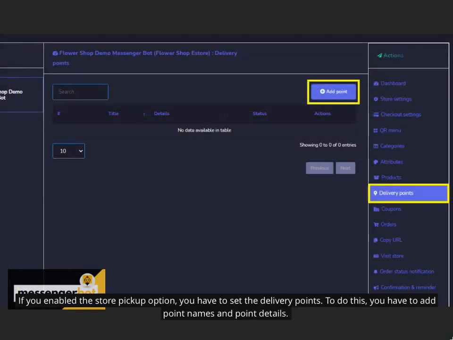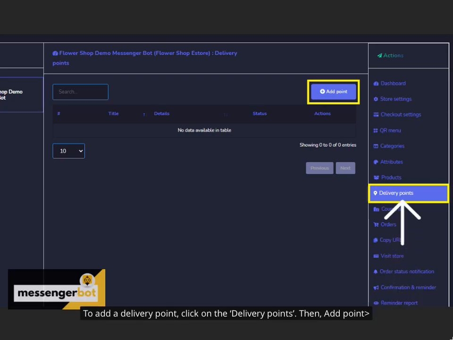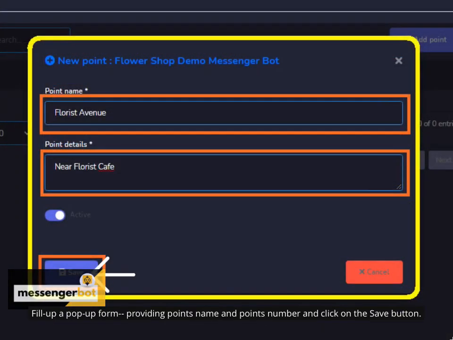If you enabled the Store Pickup option, you have to set the delivery points. To do this, you have to add point names and point details. To add a delivery point, click on Delivery Points. Then, Add Point. Fill up a pop-up form providing the point's name and point's number and click on the Save button.